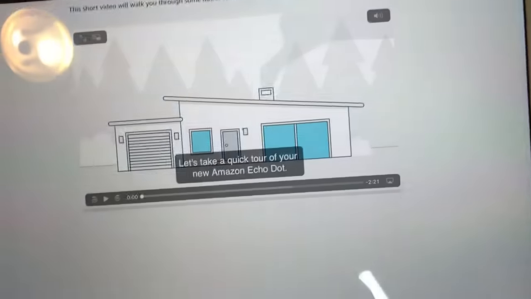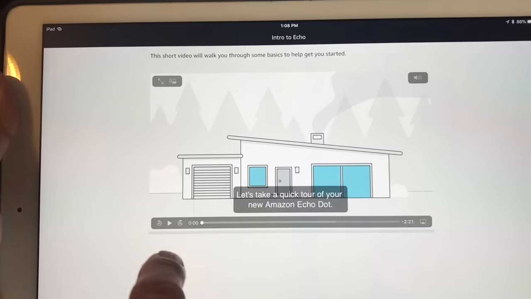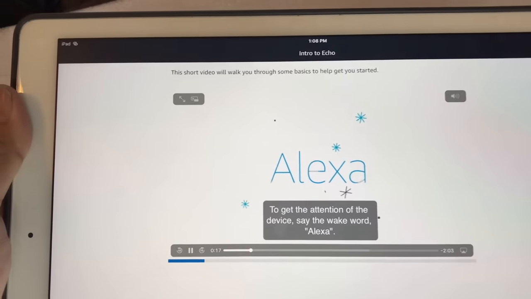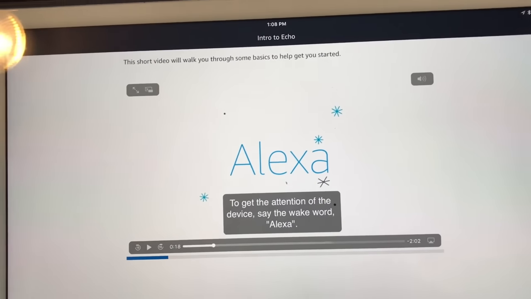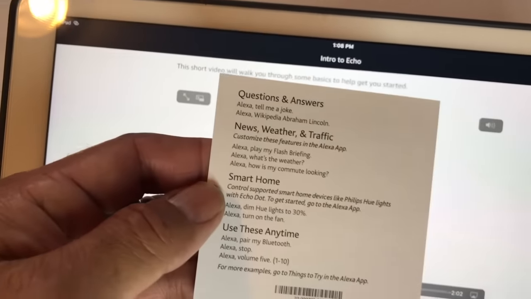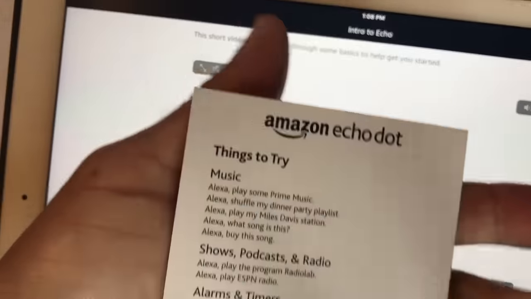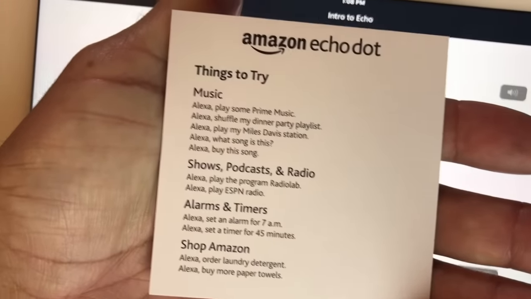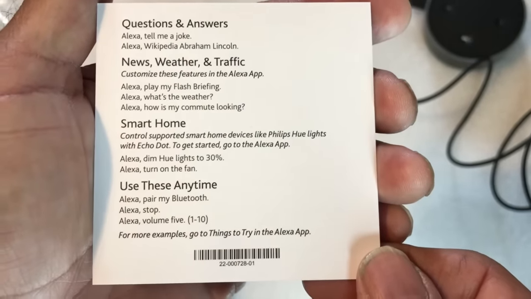So over here, it just shows a video, and we can watch the video. We can go through it, and it gives you a bunch of different things. So it's basically set up, and you can ask it a bunch of questions. And like I said, it has a handy card, and you can also check back to the app because it gives you a lot of handy things to try. So this is some of the ones that are on here, of different things that you can do.